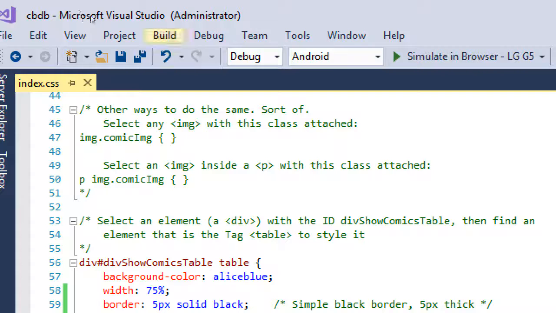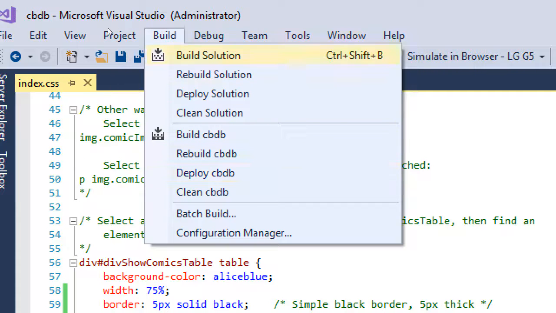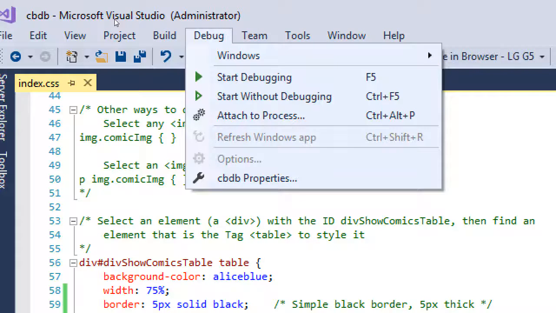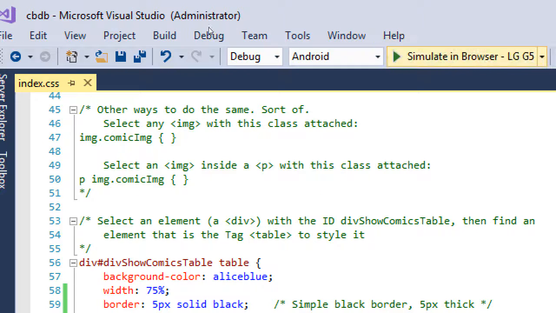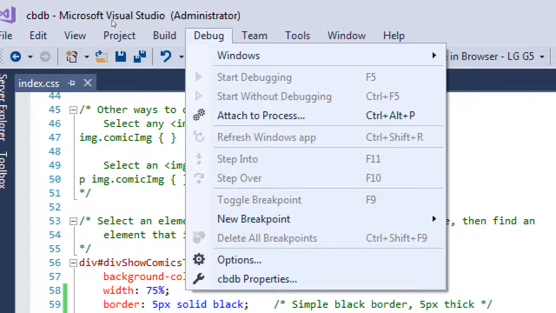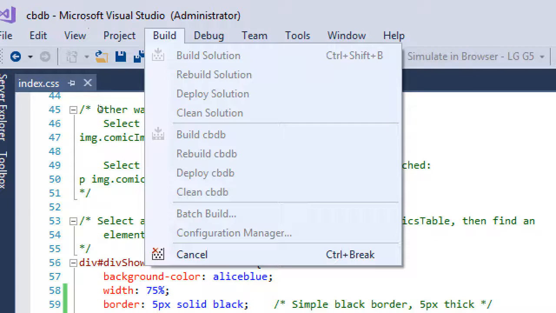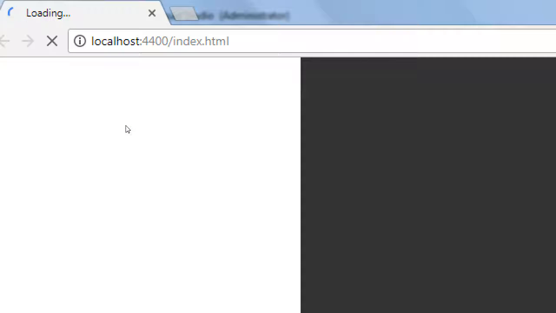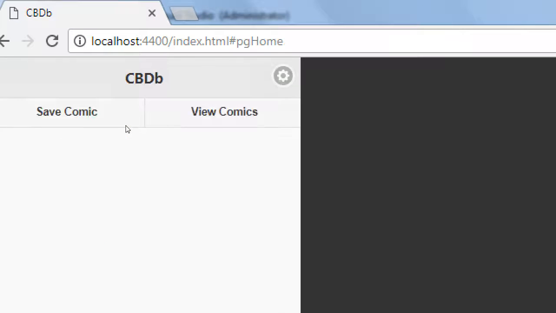Now, if you already went to the device, you can always go to build, cancel, or debug, cancel. If you do a run here and it's taking a while, you can go to debug. Where do they have it at? Build, cancel. So, just run it in the simulator for a moment.